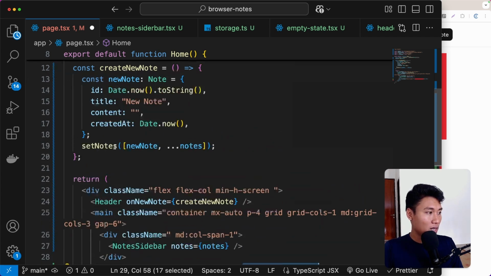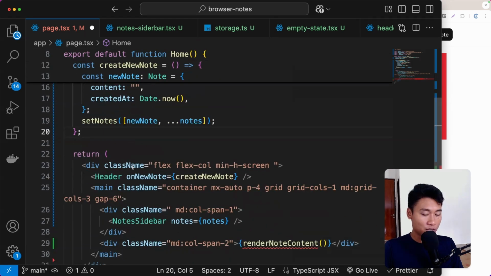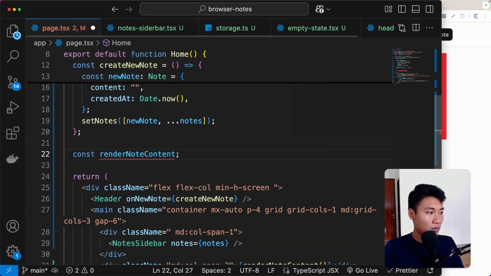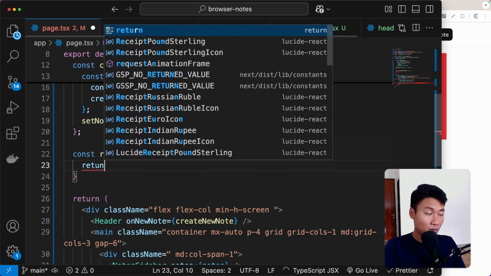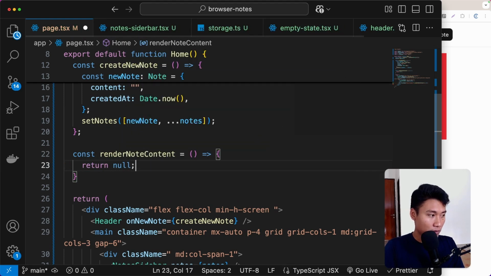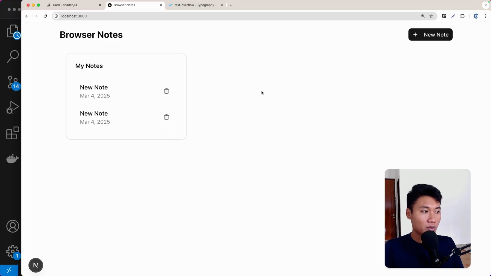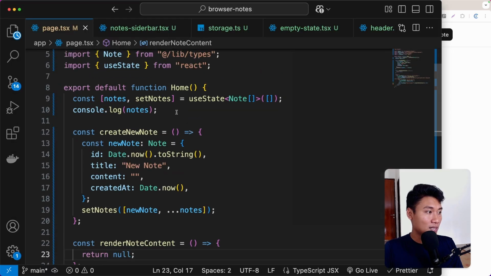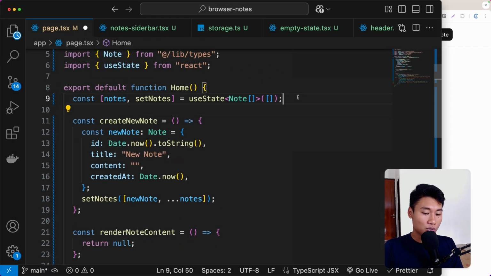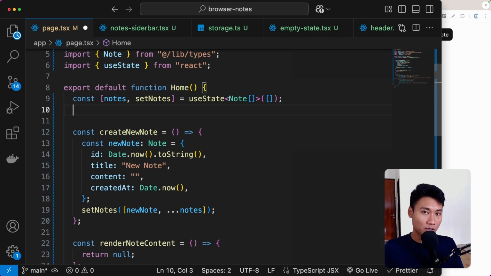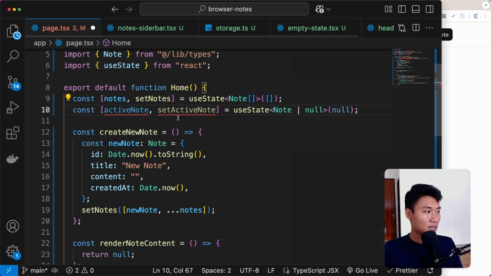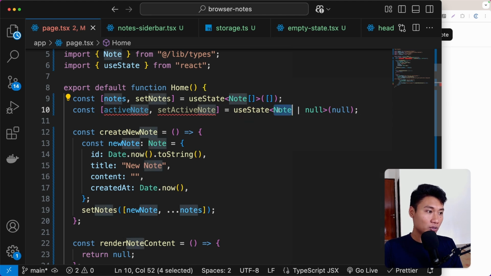Okay, so here I'm going to create a function. Let's say const renderNodeContent equals an arrow function. And for now, I just want to return null. Of course, now it's just empty. Great. So now we need to create a state to store the node that we click on. I'm going to give this state the name activeNode, all right? This activeNode has the type Node, of course, and by default it's just null.